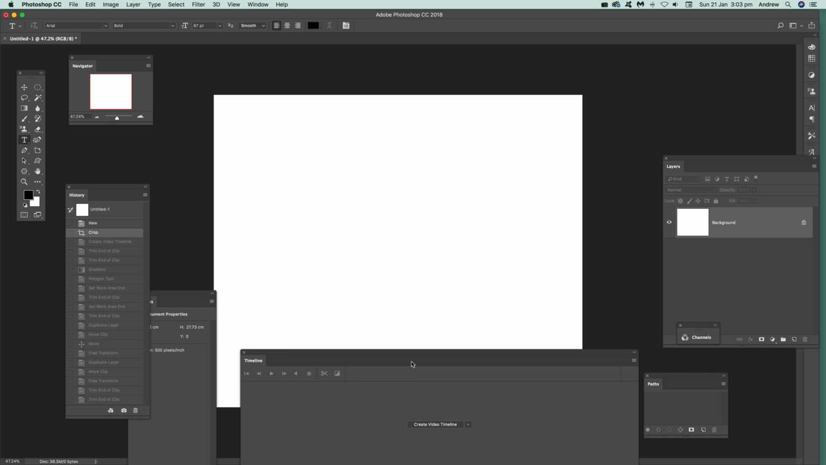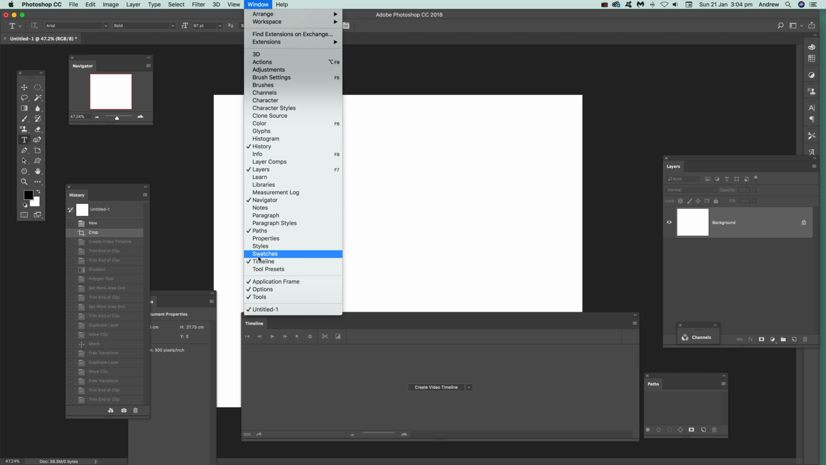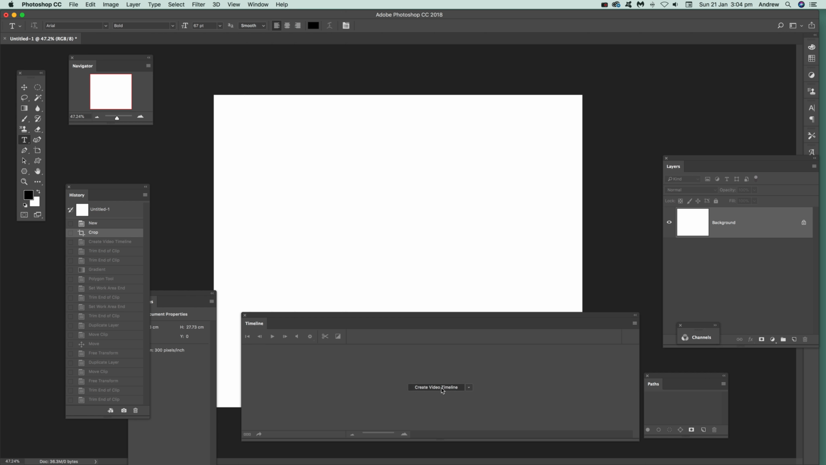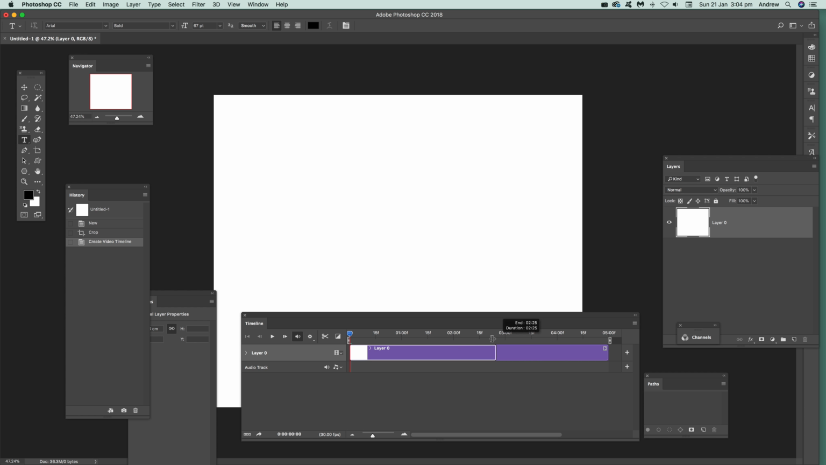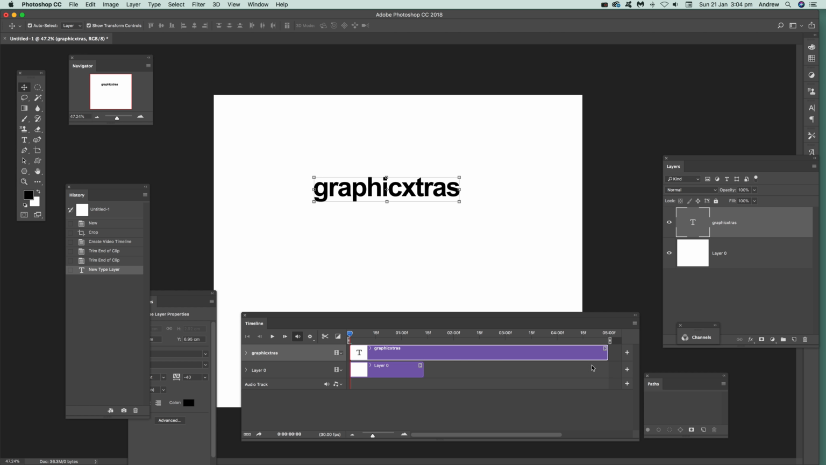But before I do that, just going to go to the timeline. So there's timeline over here, window and timeline. Create video timeline. So now you can reduce the length of that, just reduce that down. I'm just going to go for about that. That's reasonable. You can see the duration there. It's just going to be very quick. Right, now, go here to Graphicxtras, I'm going to add, and Graphicxtras, and that's basically the start point to that.